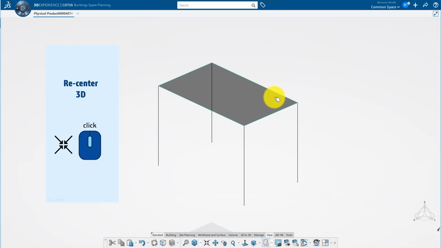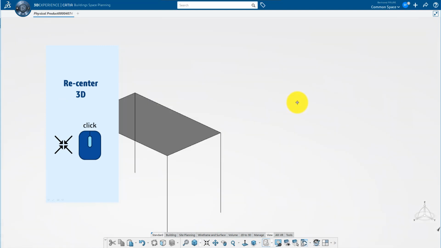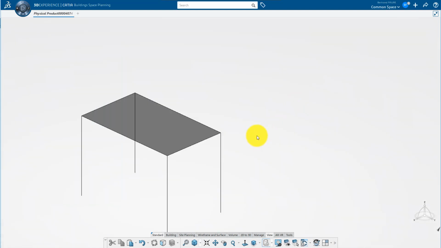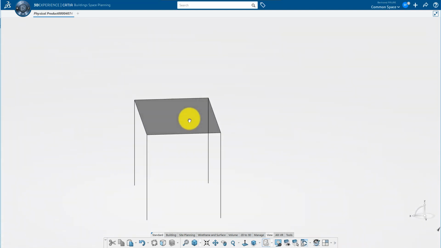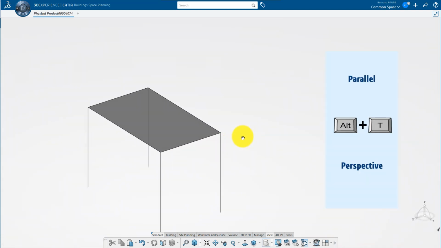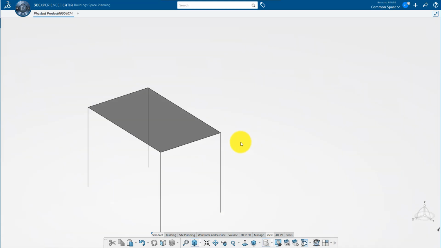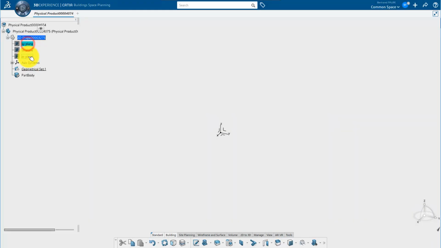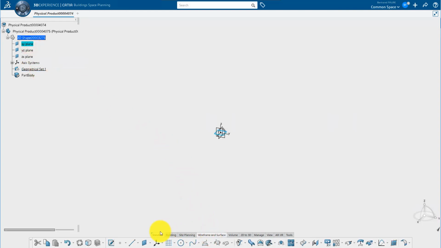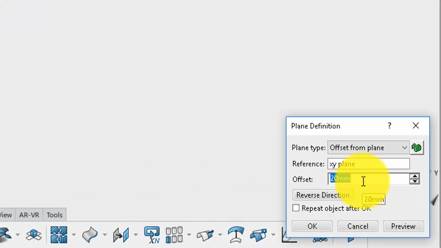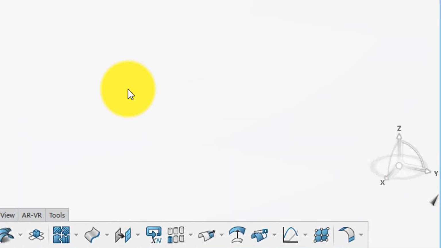Recenter the model by clicking with middle button. This is also used to change the center of 3D rotation. Finally, press Alt and T keys to switch back and forth from parallel to perspective view mode. Let's start the design of this table now, by creating a horizontal plane at 70 cm from the XY plane.